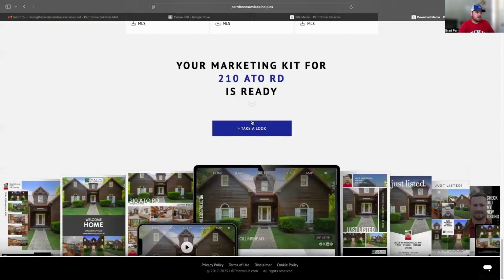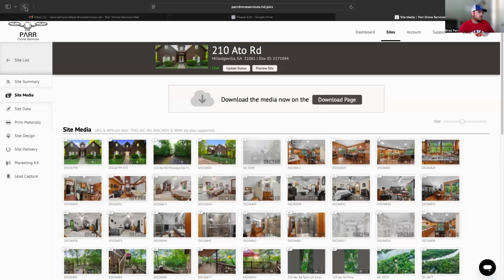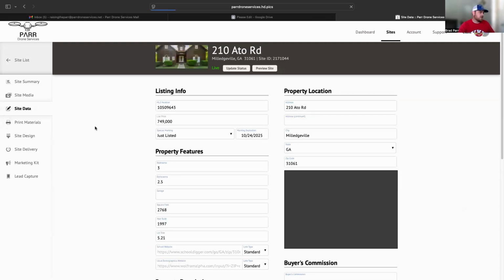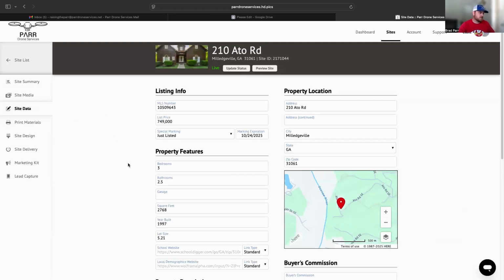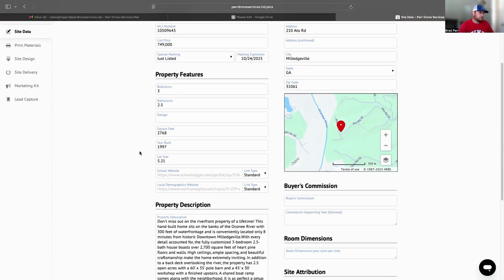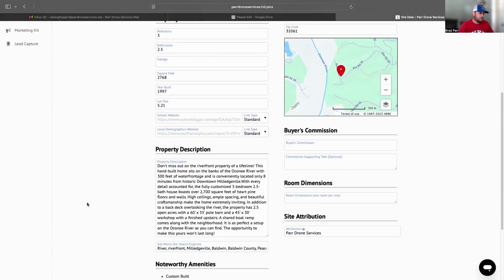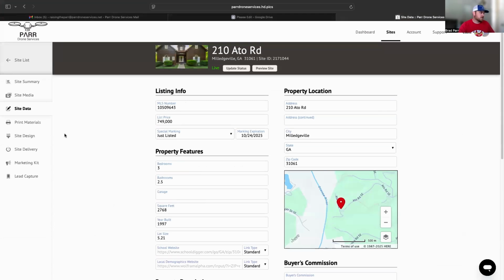And then this will actually take you to your marketing kit, which is really cool. So you can do it that way, or I'll show you in a second how to get to your marketing page or marketing kit from that main page we were at. Site data, I think, yeah, we went through this, so you can change all this good stuff, add any amenities, things of that nature.